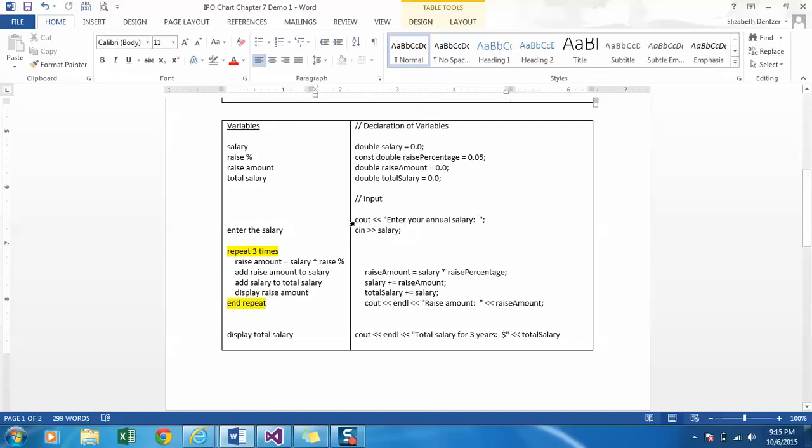We get the input from the user: prompt, get the input. And then here's our calculations. Raise amount is salary times the raise percent. Use the plus equal sign to add the raise amount to the salary. You could have also said salary equals salary plus raise amount.